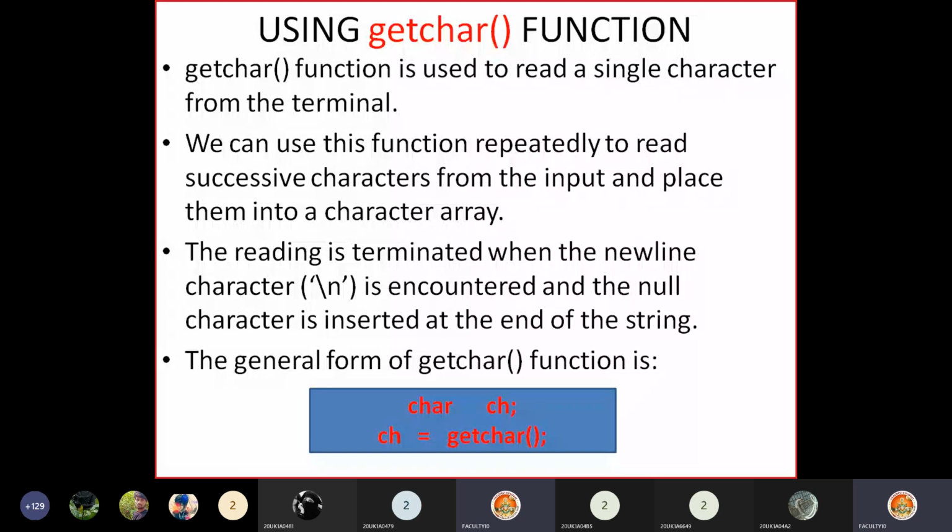So in the buffer, this new line is also stored. And when the getchar function reads this new line, it immediately stops there. Then the null character will be inserted at the end of the string. It stops, and at the end we insert the null character.